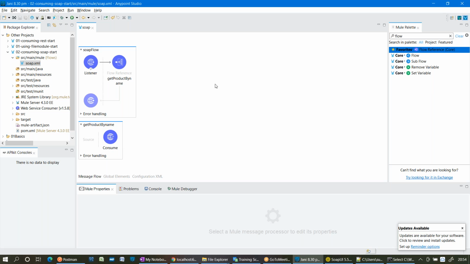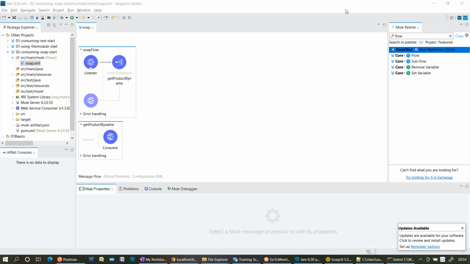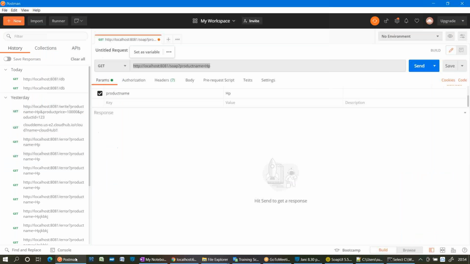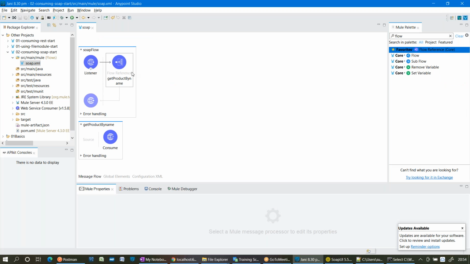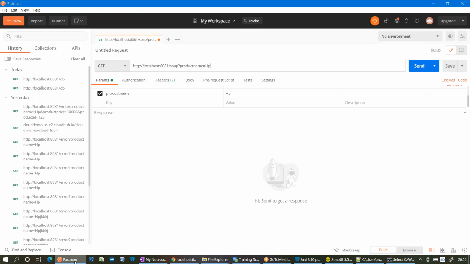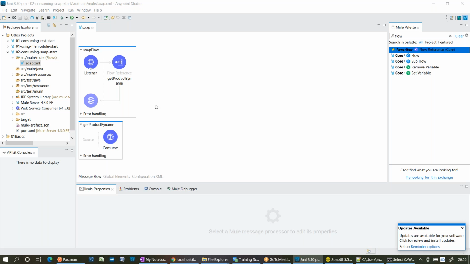Why do we require a transform message? Or else, tell me what is the input event to this consume connector. As of now, once I give a request, the listener will listen for this request. Once it listens, it converts it into an event. What is the event structure right now? I have attributes in that event, but do I have any body? No. Do I have any variable? No. What is the event structure before the consume connector?